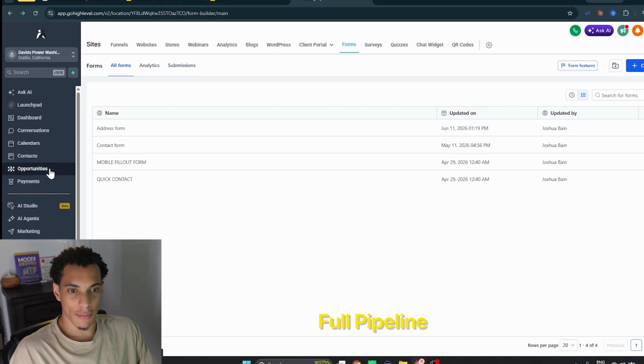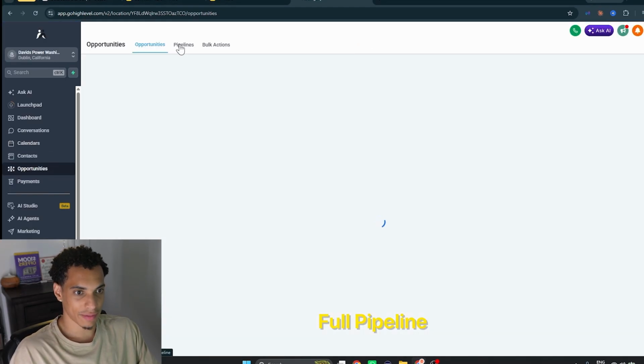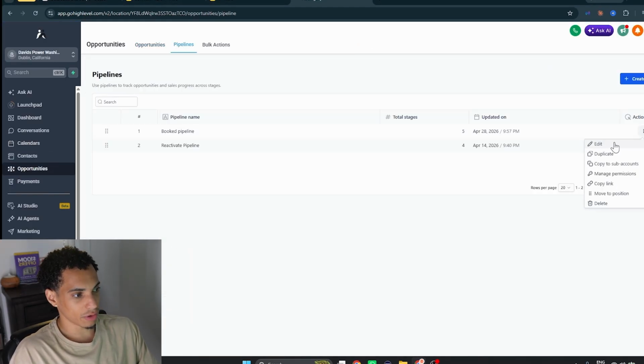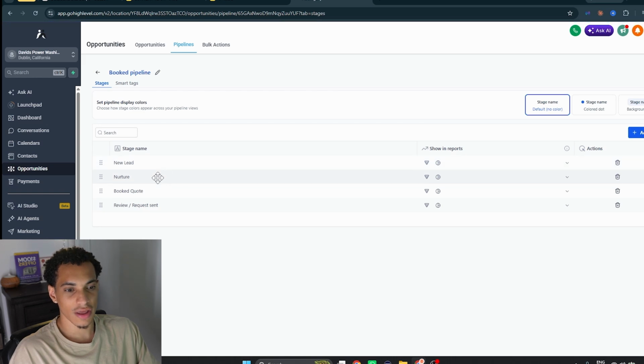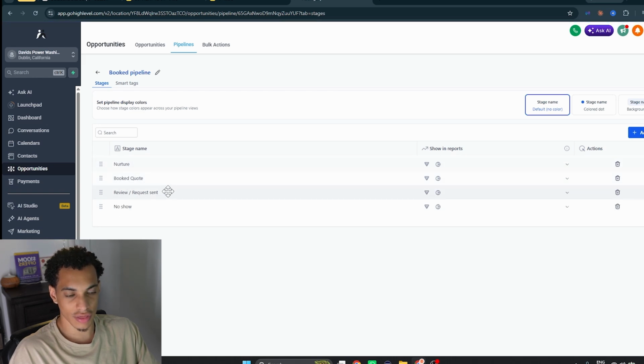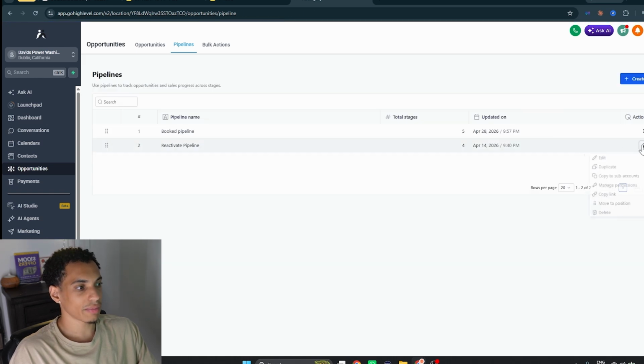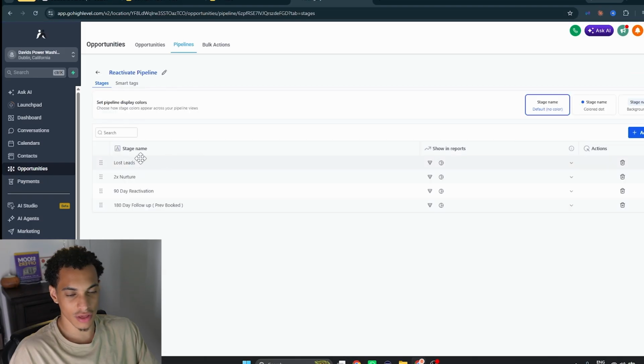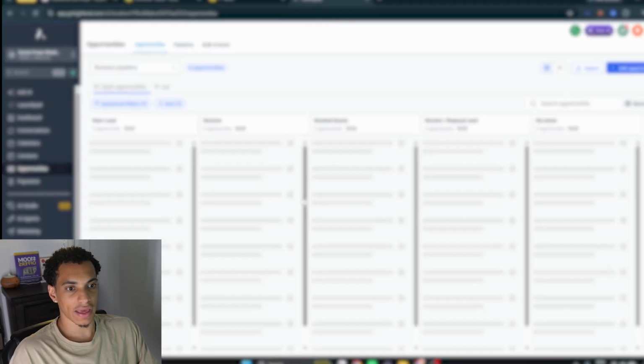Then next we're going to go over to opportunities and we're going to take a quick look at the pipeline. So the first pipeline we have here is the book pipeline. The stages are going to be new lead, nurture, booked quote, review request sent, and no show. Our reactivation pipeline has a couple simple stages called lost leads, 2x nurture, 90-day reactivation, and 180-day follow-up previously booked. This is what it's going to look like in the opportunity tab for the book pipeline. And pretty much every single time a lead comes in, they're going to pop up on this left side.